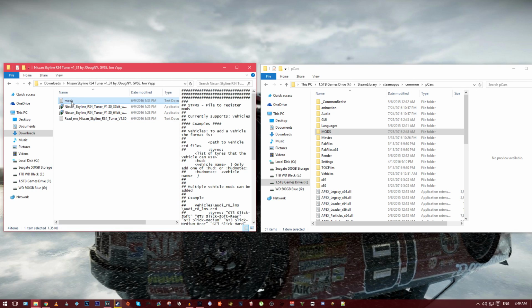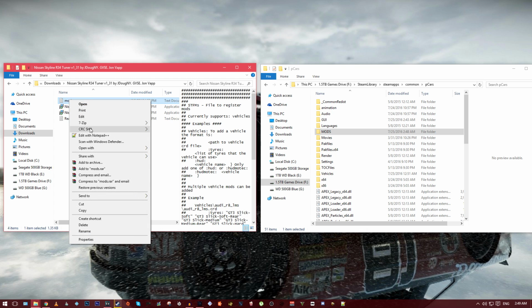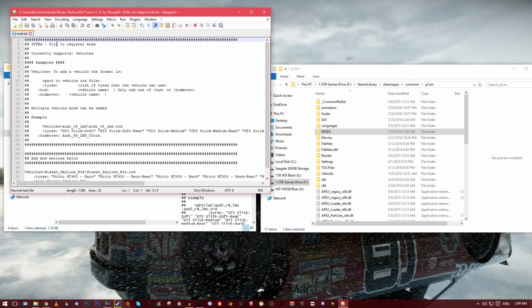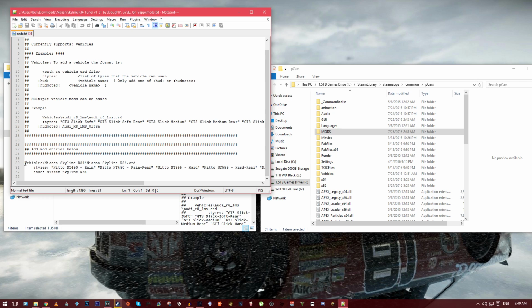So first thing we want to do is focus on the mods file. This is a kind of important file. If you open it, you'll see a bit of text at the bottom. This is the crucial bit that you always want from a mods file, the vehicle name. So we want to copy that.